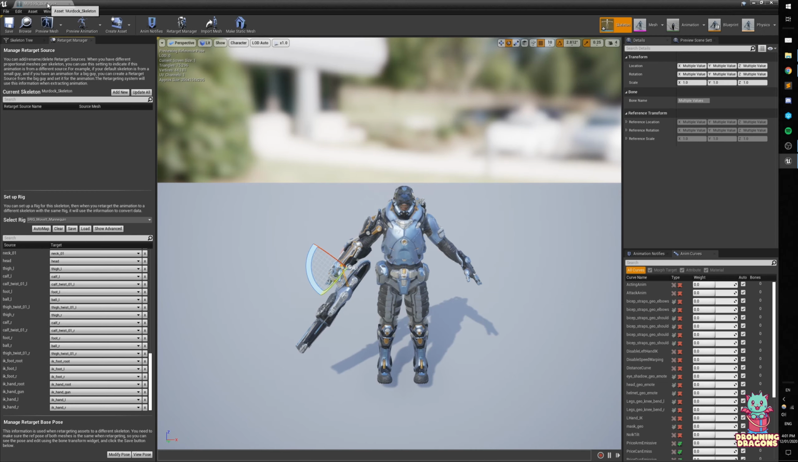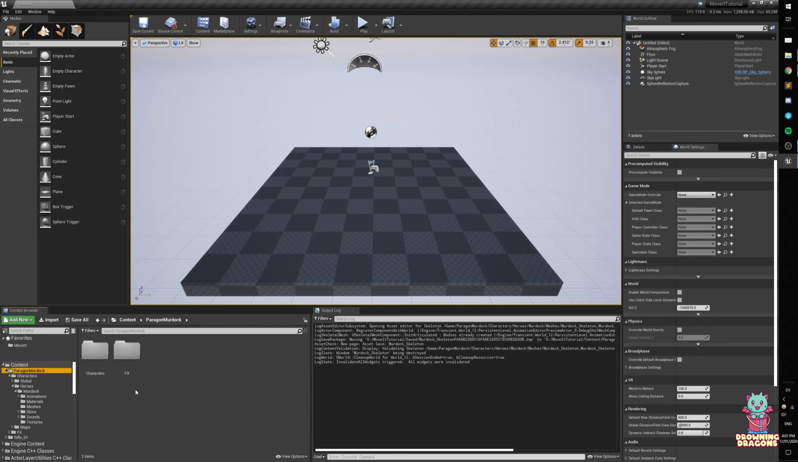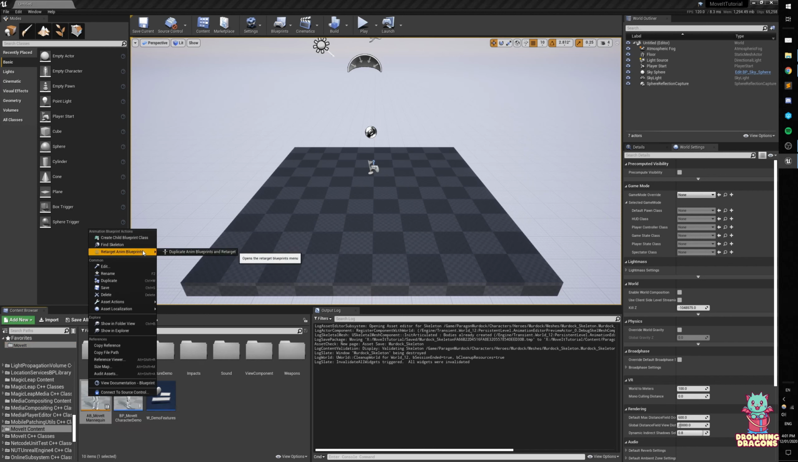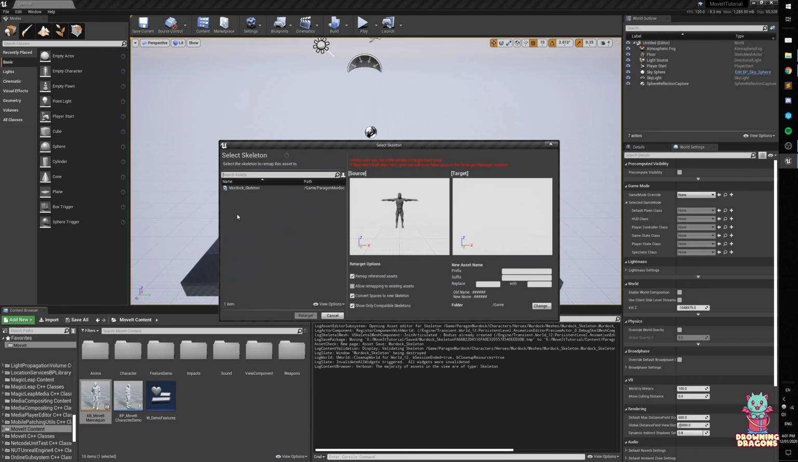So now we're ready to do the actual retargeting. We will make a new folder, just call it Anim. We can right click again, retarget Anim Blueprints, duplicate Anim Blueprints and retarget. And now Murdoch is available. But you'll see that our character is in a T pose and Murdoch is in an A pose.